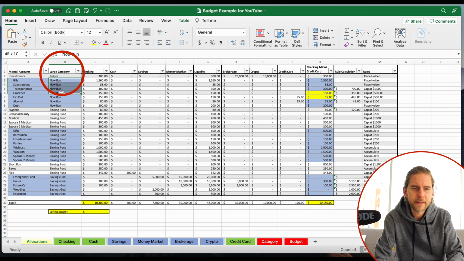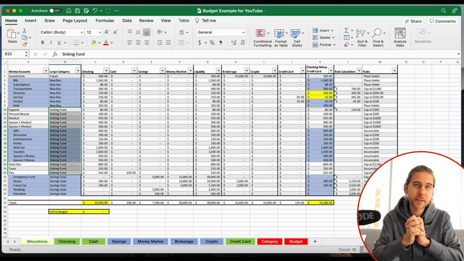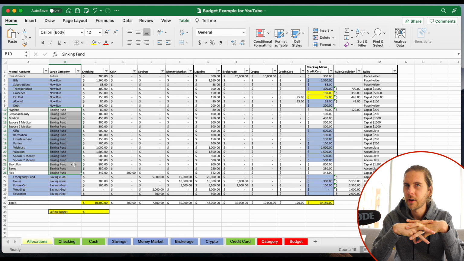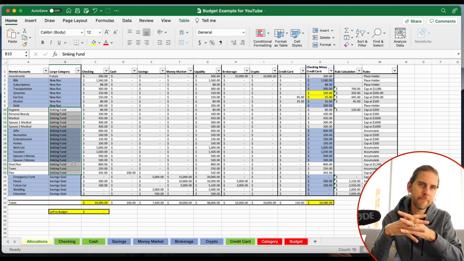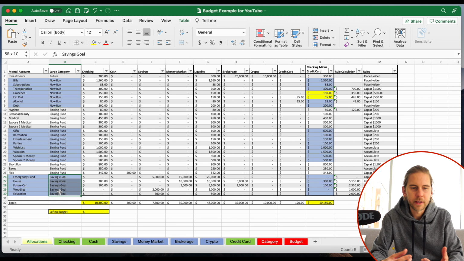Then Now Run is anything that I need to spend money on now, within, say, the next 30 days or within a month. Sinking funds are things that I will spend money on as frequently as every other month, but maybe once a year. Those are things that I don't typically spend money on per month, but I want to make sure I have money in there for those items. And then savings goals are really big things that I'm saving for.